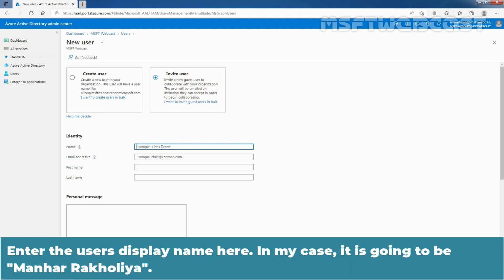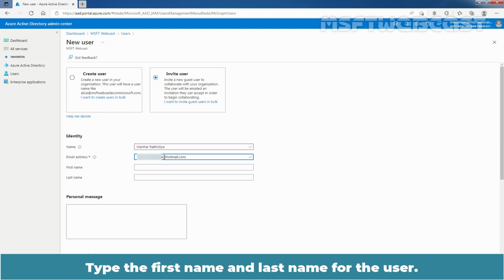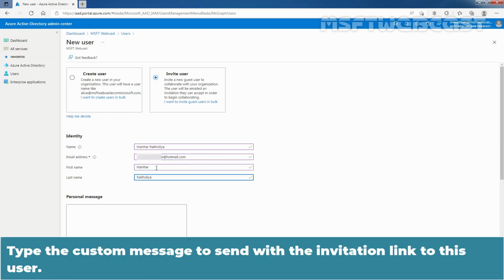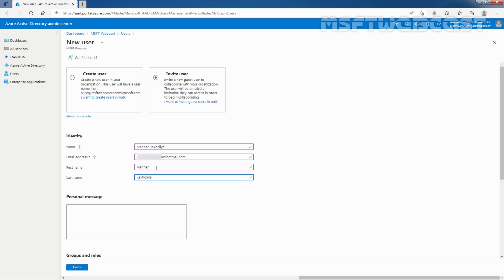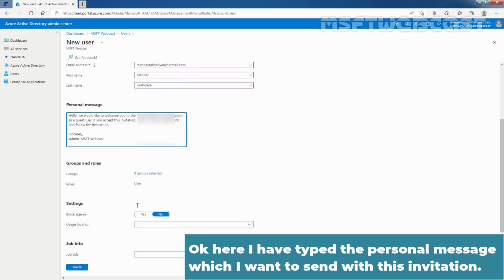Enter the user's display name here. In my case, it is going to be Manhar Rakhulia. Enter the email address of the user you would like to invite to the Azure Active Directory. Type the first name and last name for the user. Type the custom message to send with the invitation link to this user. Okay, here I have typed the personal message which I want to send with this invitation.